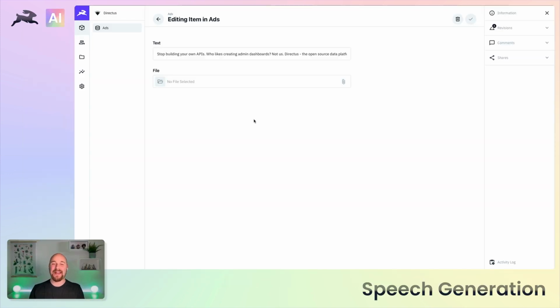Now here I have a collection called ads, and I've created just a very short textual ad that I want to run for Directus. However, it's going to go in something like a podcast or an audiobook, so it needs to be in audio form. So what we're going to do is create a manual flow where when we click a button here, it will go off and generate that audio for us.